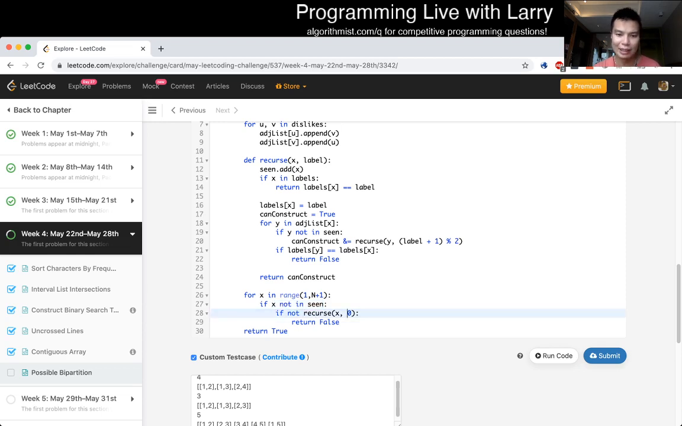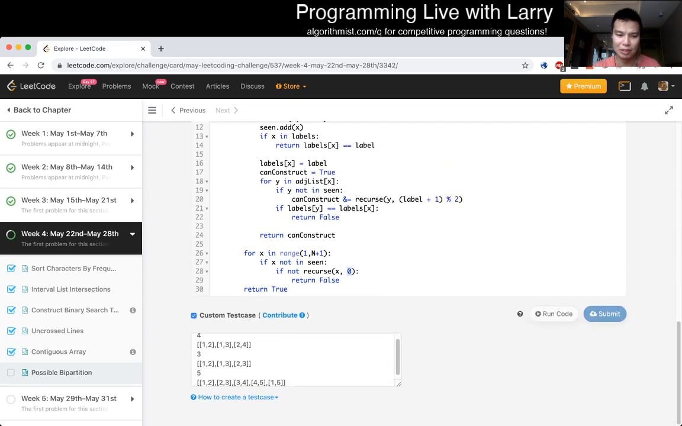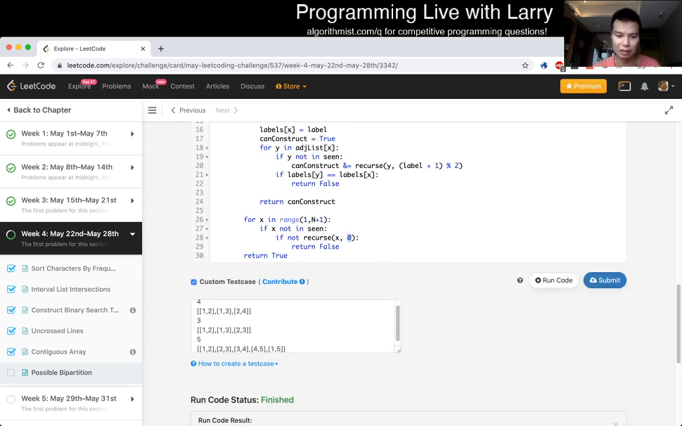And you may ask, why is this 0 versus 1 or any arbitrary thing? The idea is that if you haven't seen x already, then it just means that this is one tree in the forest. And that tree is separate from another tree in the same forest. In that sense, they're independent problems, if you will. And you can label them arbitrarily with 0 or 1. So that's why I just chose 0. It doesn't really matter as long as you start with one of them.